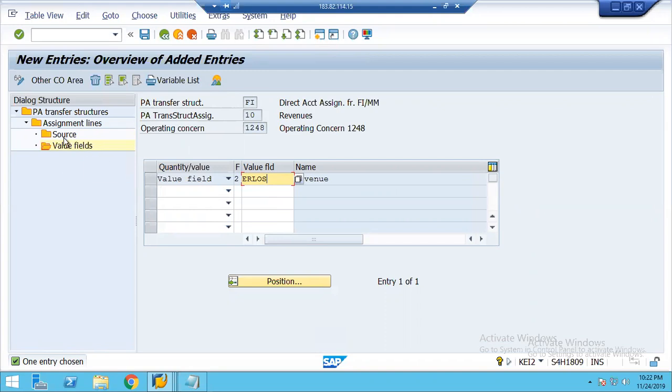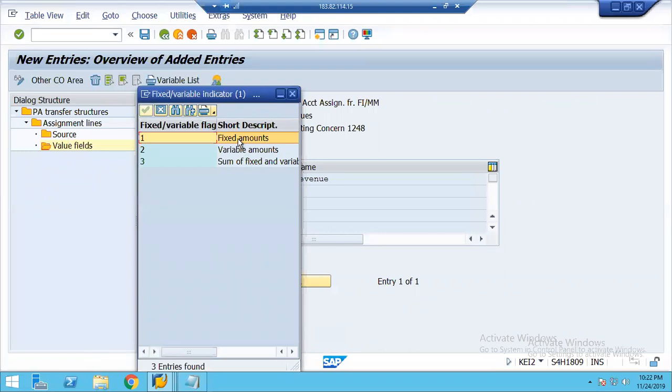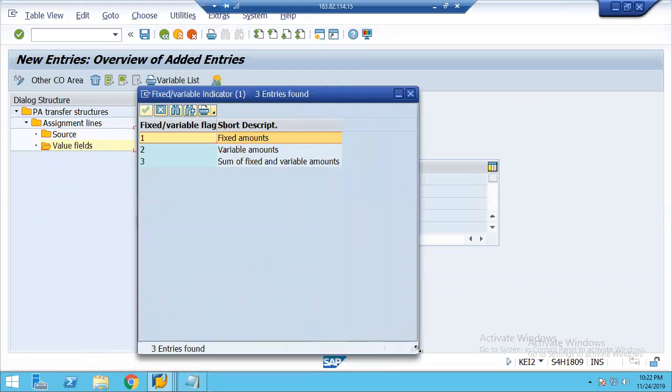Here on the details, quantity value field, value field. Yeah, this one, number 2. So here it is variable, fixed, semi-variable. So, okay, what does that mean? It means a fixed amount and a variable amount. I mean, is revenue a fixed amount?